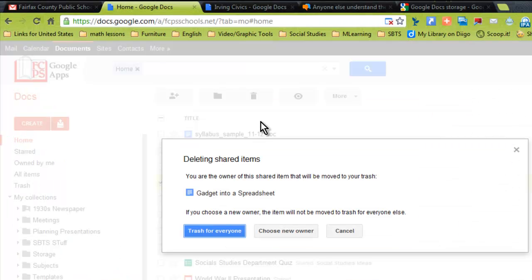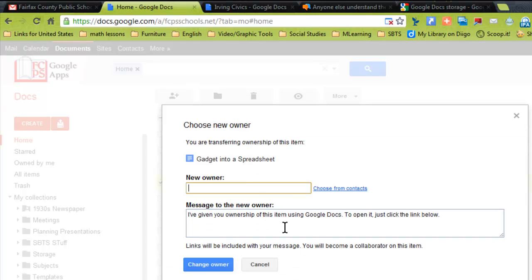If you choose to delete an item that has been shared, you'll have some new options. One is to trash it for everyone who you now share it with. Probably not the best option because other folks may still want to use the document. But you can choose a different owner for the document. Once you give ownership to someone else, they can then decide whether or not to trash that document. It's probably the best option. You might want to inform people when you do this that you're giving a new owner to the document.